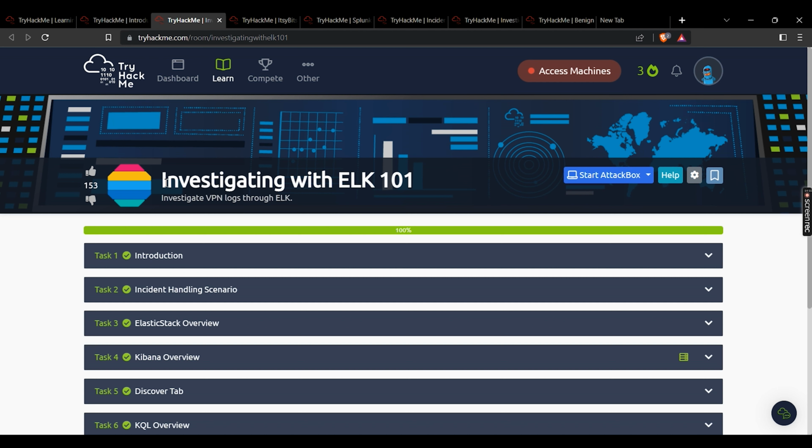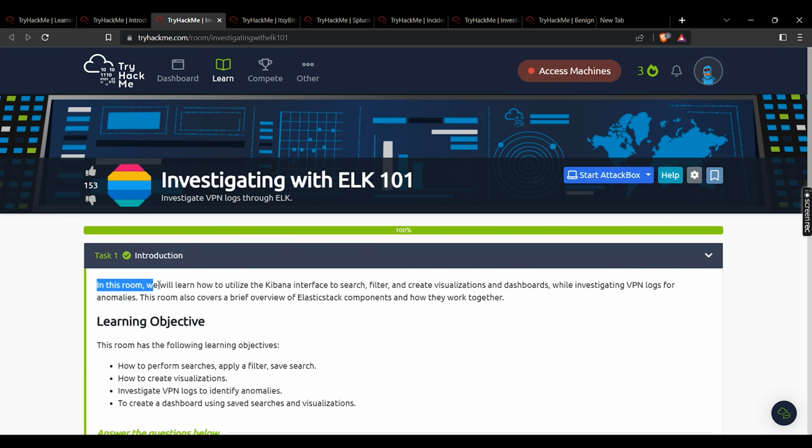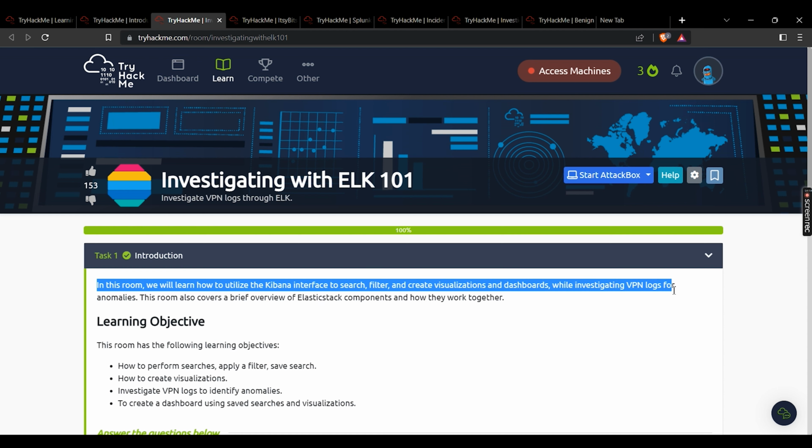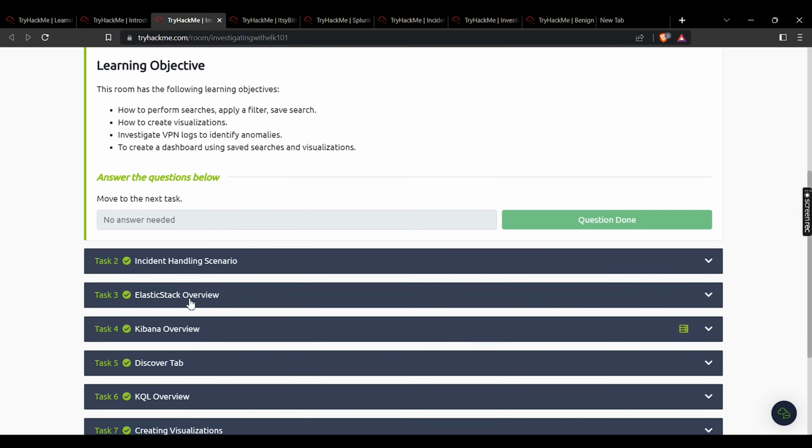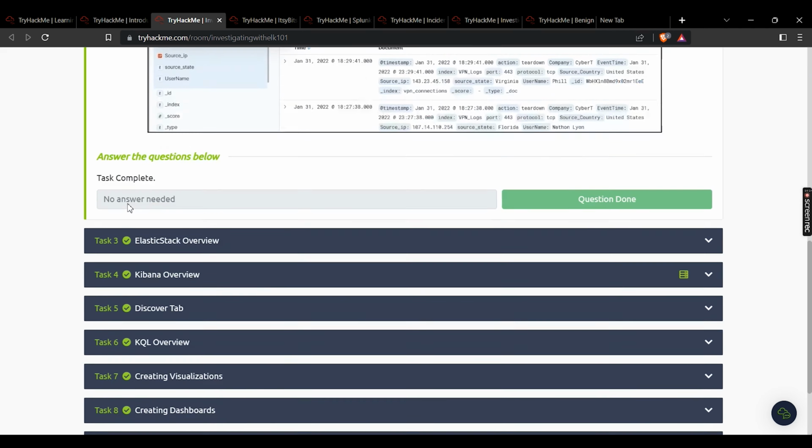Okay, so let's move on with Investigating with ELK 101. In this room we will learn how to utilize the Kibana interface to search, filter and create visualizations and dashboards while investigating VPN logs for anomalies. This room also covers a brief overview of Elastic Stack components and how they work together. So you have to read the objectives. Let's move on to task 2.